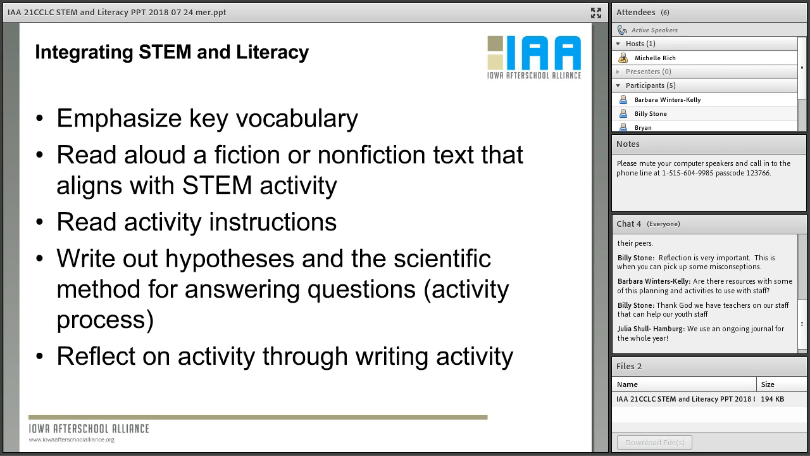We wanted to talk about integrating STEM and literacy, and so just some things to think about. Brittany, do you want to talk about these items? Sure. Okay.